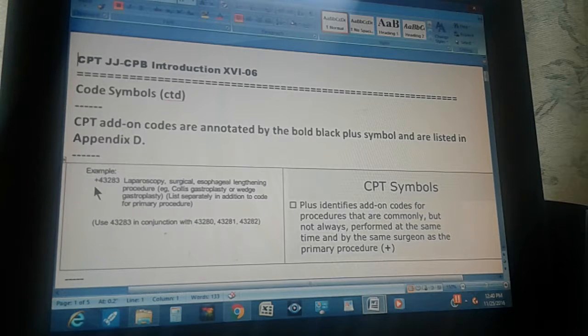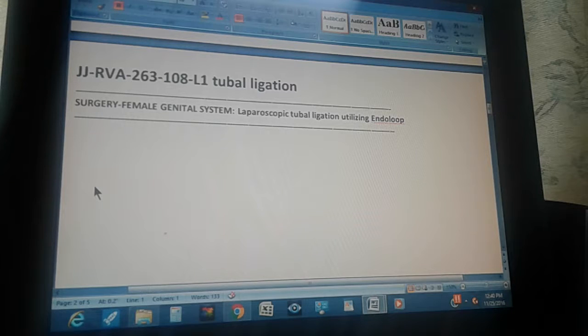Now let's do a problem. Ready, set, go. Okay, JJ-RVA, page 263, exercise 108, and this is a level 1 exercise, and it's titled Tubal Ligation. It's talking about the fallopian tubes, right? And the ligation means to tie them, right? Now the text reads: Surgery, female genital system. Laparoscopic tubal ligation utilizing endoloop. Okay, so that's the procedure.